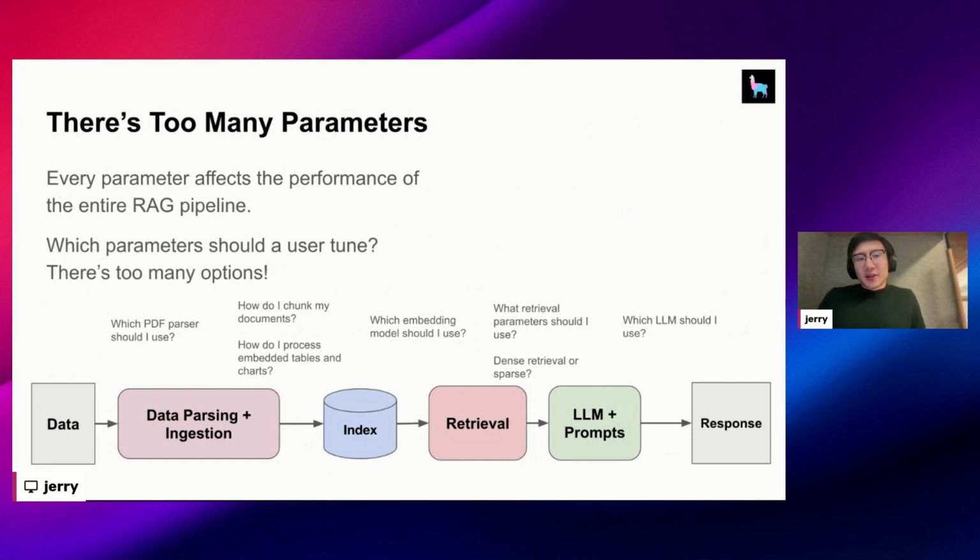So the high-level takeaway here is there are just too many parameters for developers to figure out. There's a combinatorial explosion of parameters for developers to tune to try to optimize the performance of the entire RAG pipeline. At the end of the day, because you're trying to optimize this black box system, every single one of these parameter decisions affects the accuracy of your overall RAG pipeline.